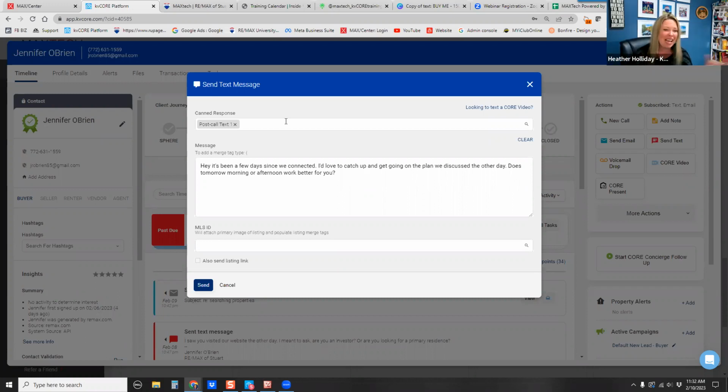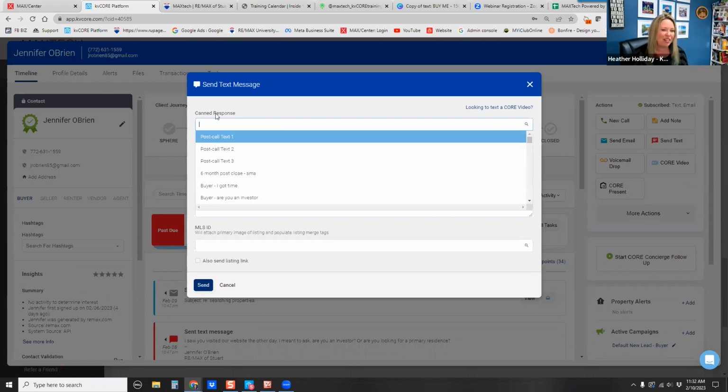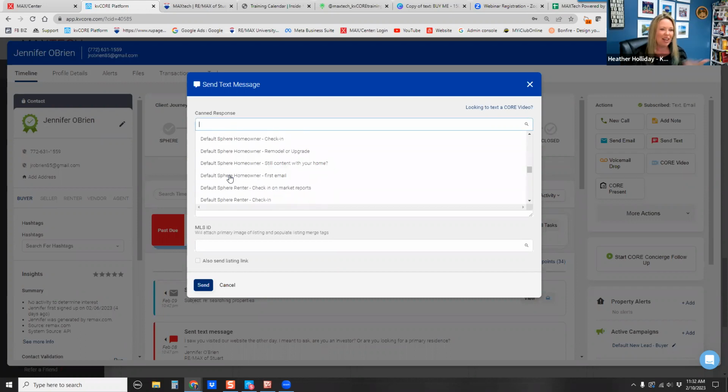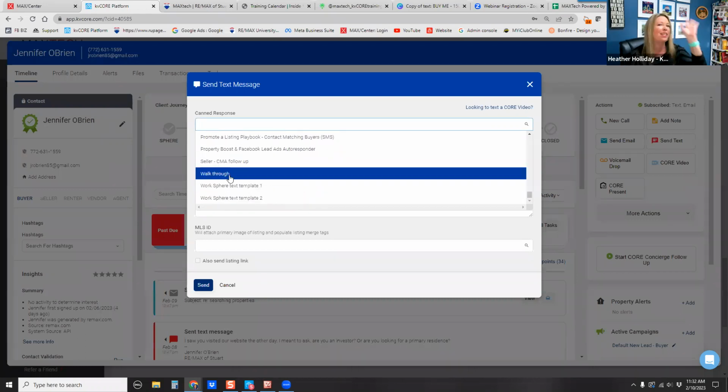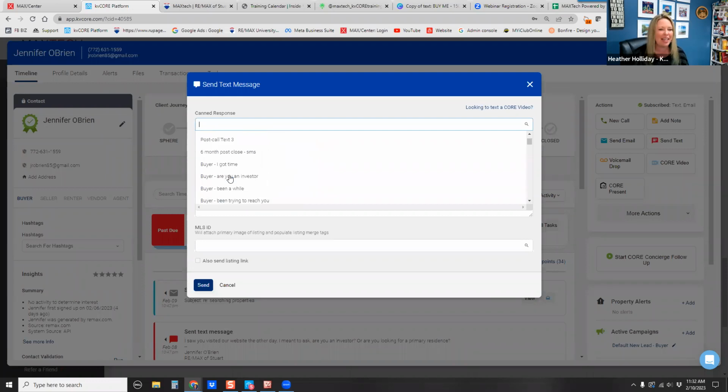But you see that if you do it from the system, and I go to send a text message, look at all these different templates it has that you can edit. So you have, let's see.